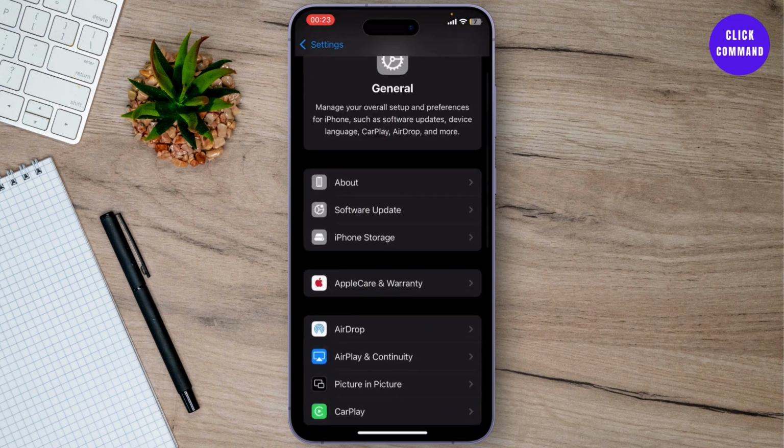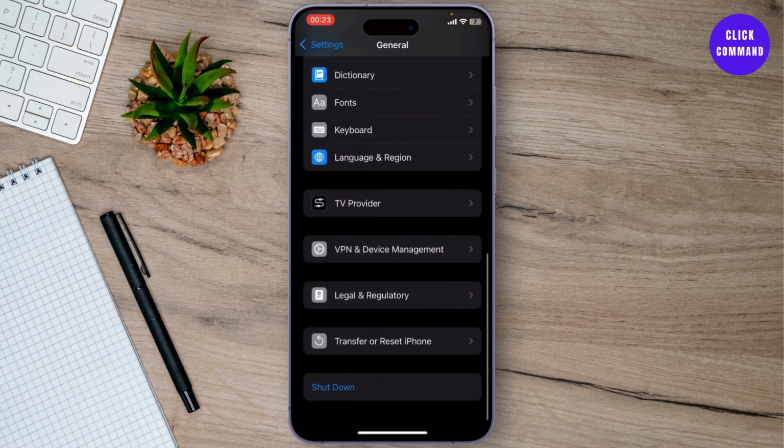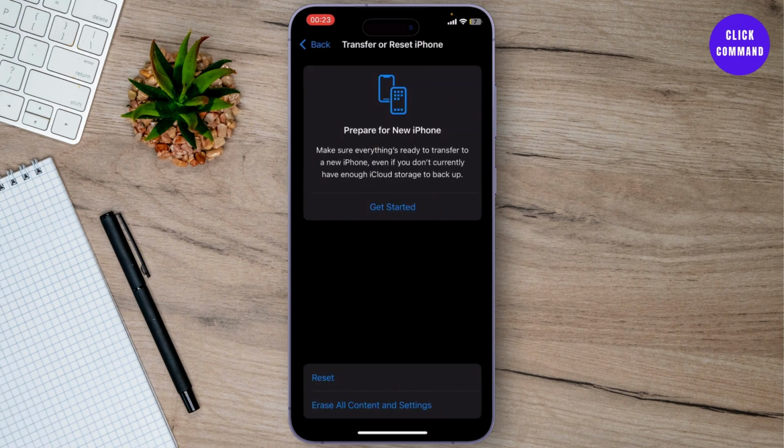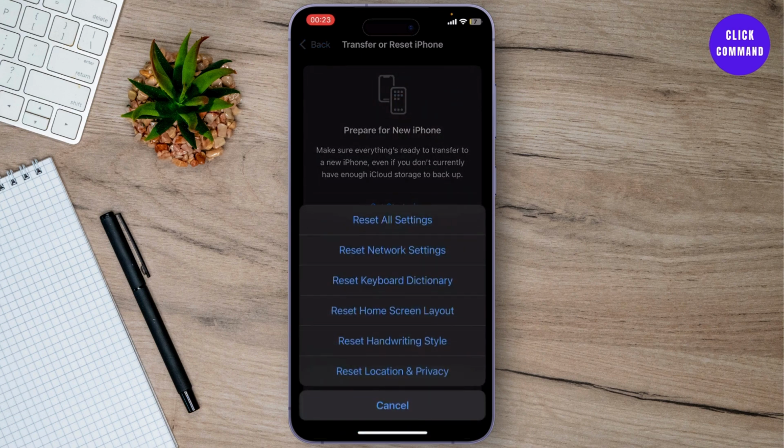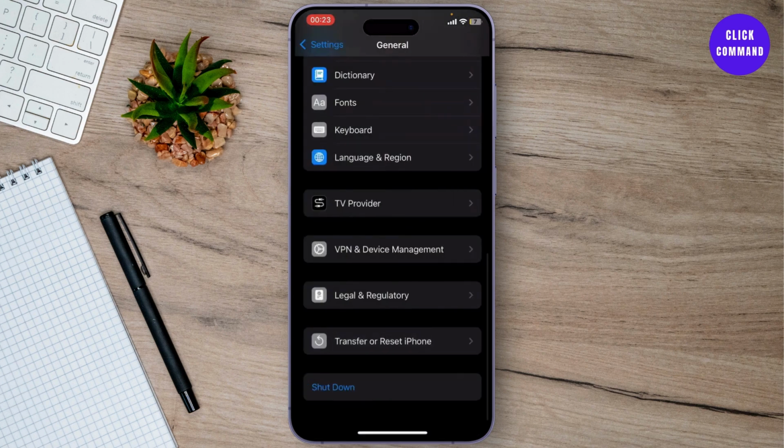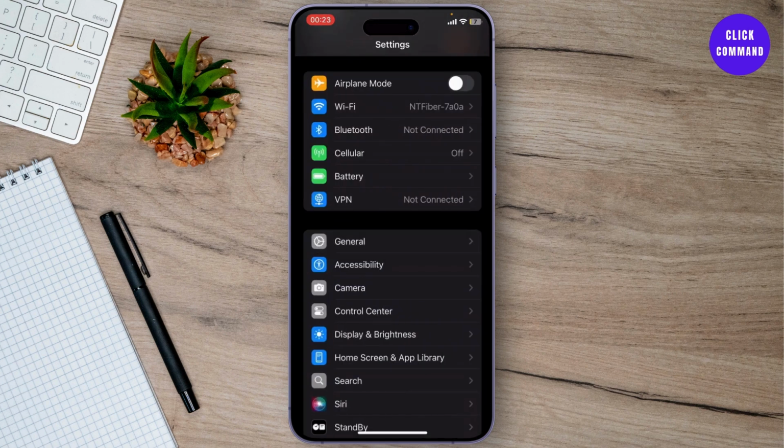go to your general, scroll all the way down, tap on transfer or reset iPhone, and tap on reset. Now you'll need to reset your network settings, or if you'd like, you can just reset all of your settings too. After you do that, your network, your Wi-Fi, your VPN, your proxy, all of the settings will get reset, and your iPhone will just start taking your authentications.